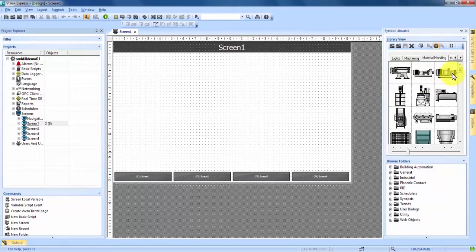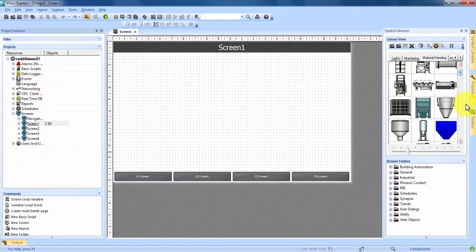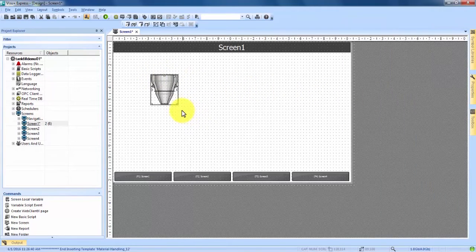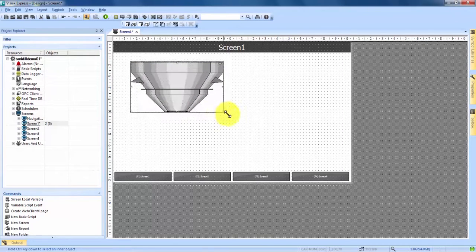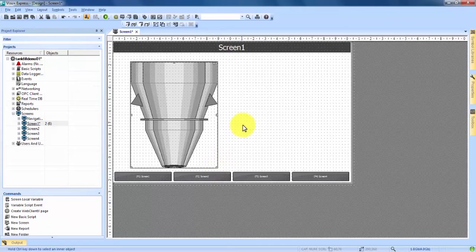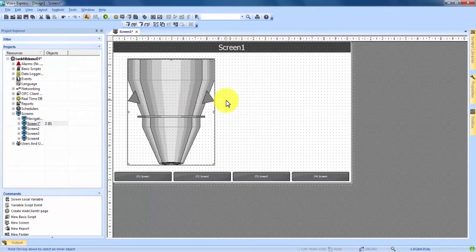And you can see within this category there are many different tanks in here. We're just going to choose a simple tank right here. So we're going to click and drag that tank onto our screen and drop it. We have the ability to resize and reposition it by clicking and dragging. So let's make it a little bit bigger here so it's easier to see and center it up a little bit.